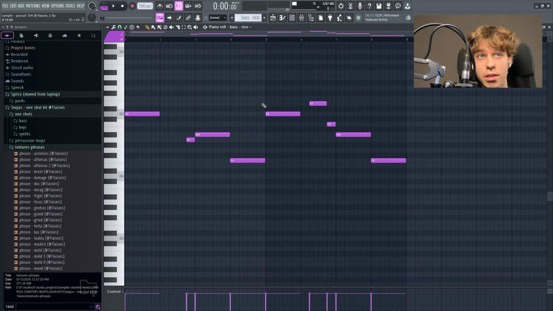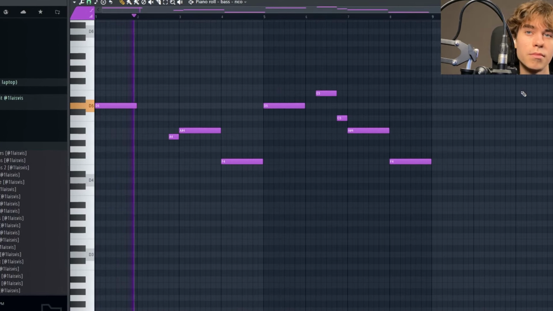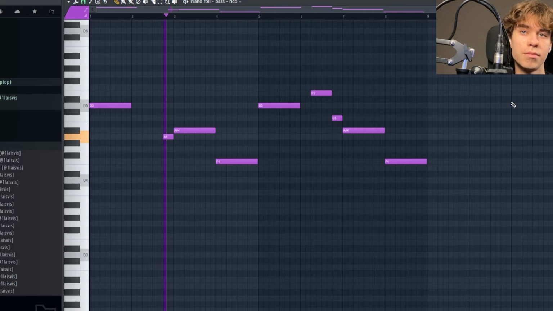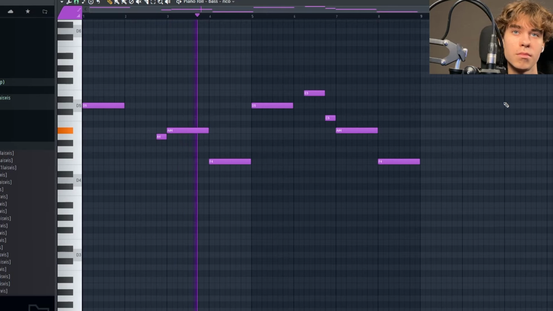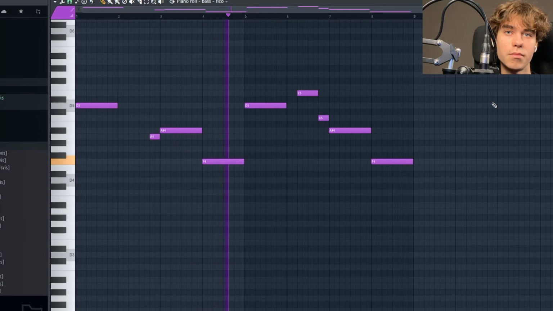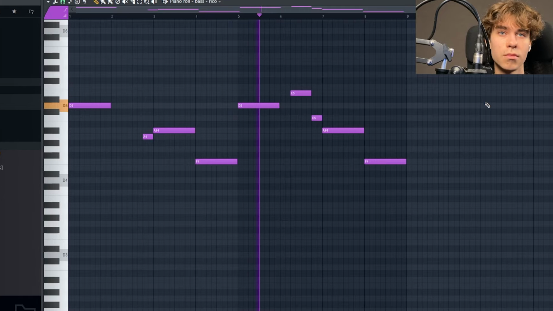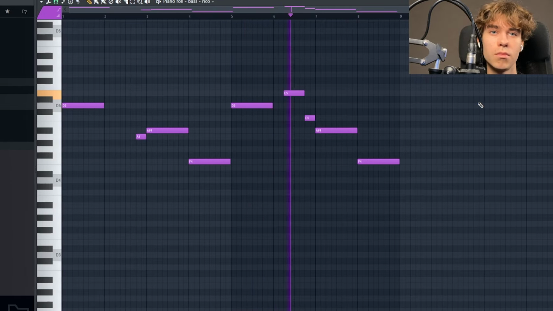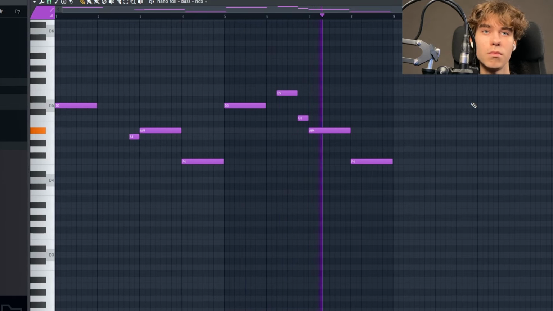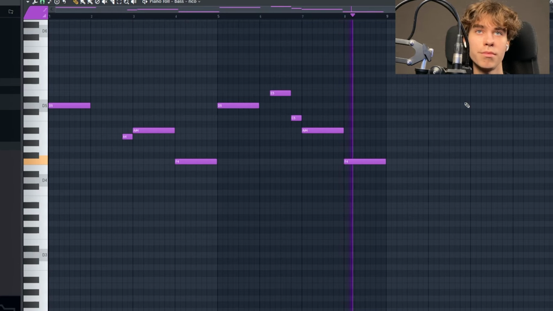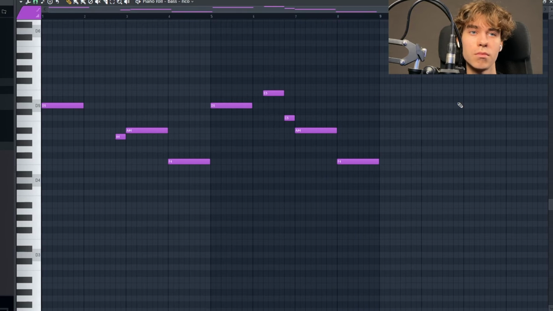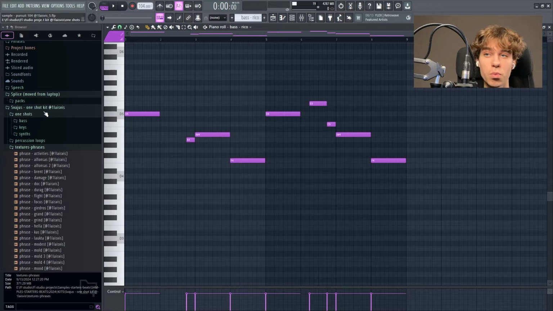And then finally, in the first section, I added this bass pattern. So the bass sound is from this one-shot kit.